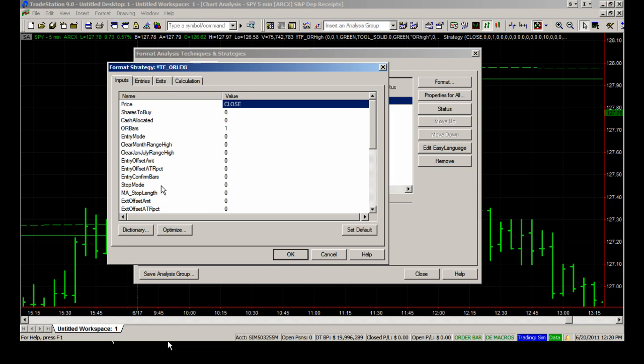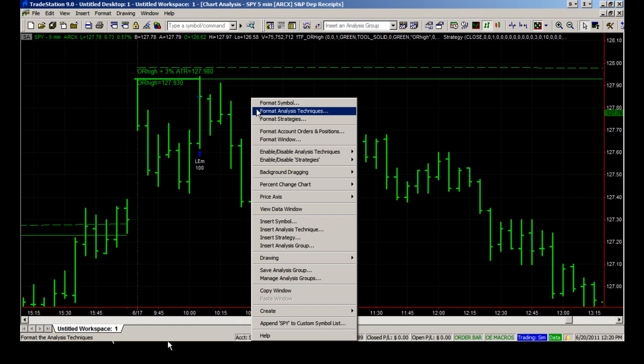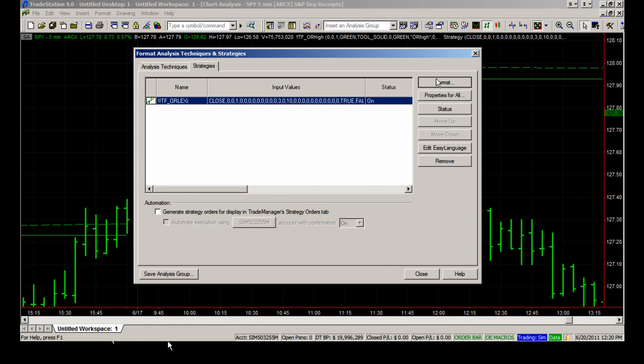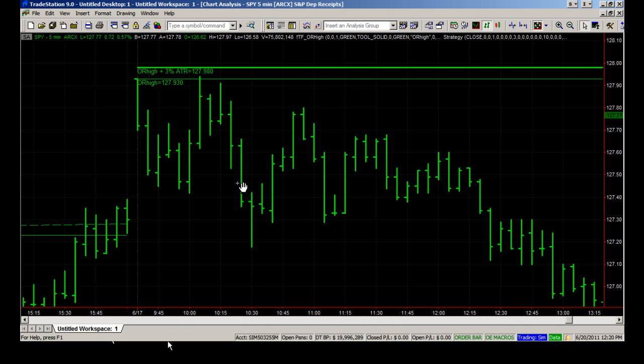But when we set this ATR percentage to 3, I see that I accidentally set the exit. I need to set the entry ATR percentage to 3. We're now no longer entering this trade.